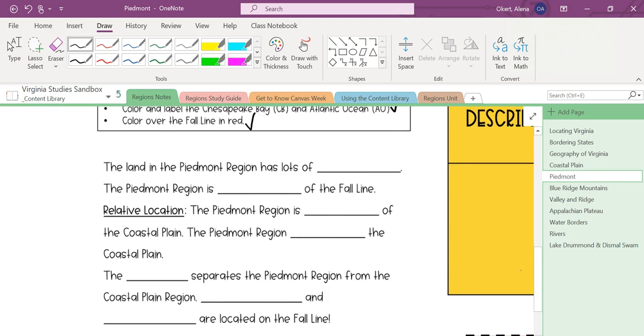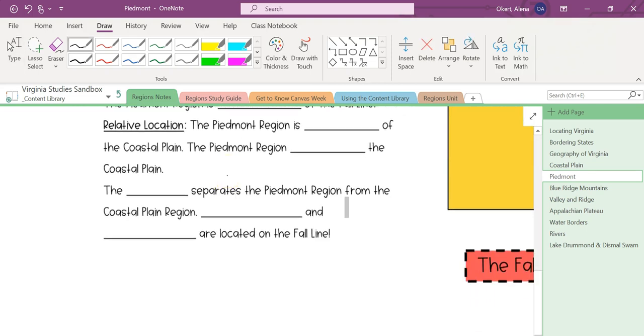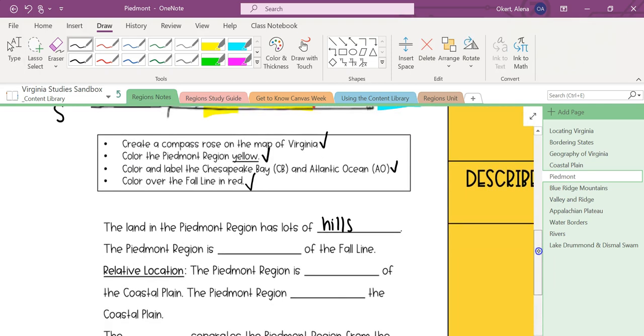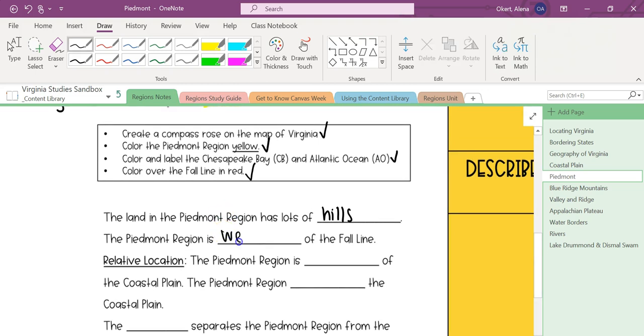The land in the Piedmont region has lots of hills. Remember how hilly that picture was? The Piedmont region is west of the fall line. If I'm at the fall line, to get to the Piedmont region, I have to go west. The Piedmont region is also west of the coastal plain.